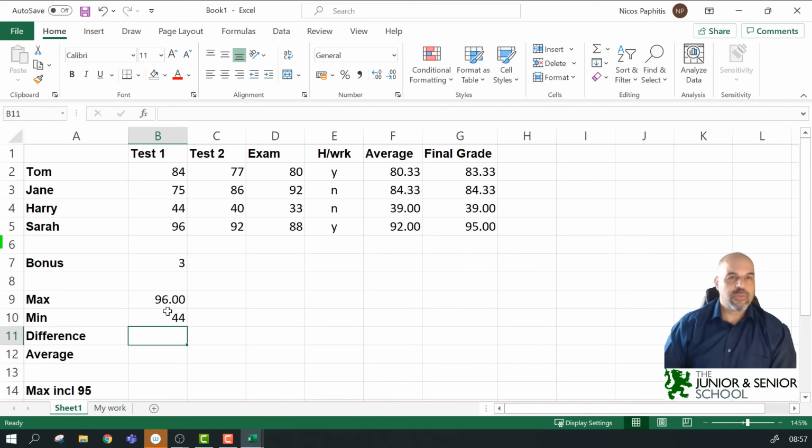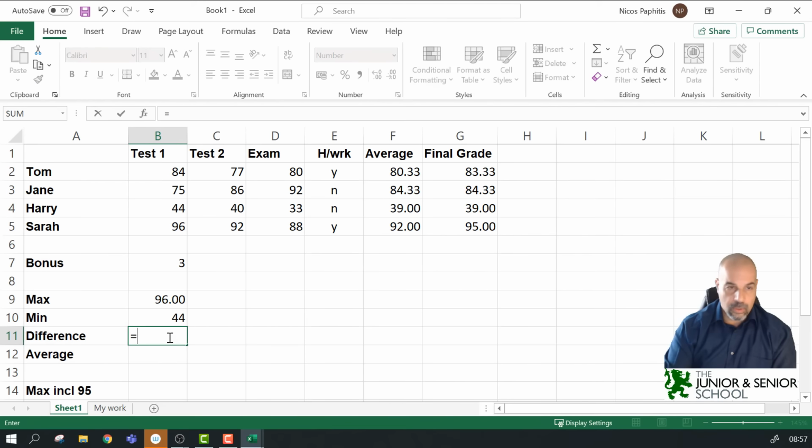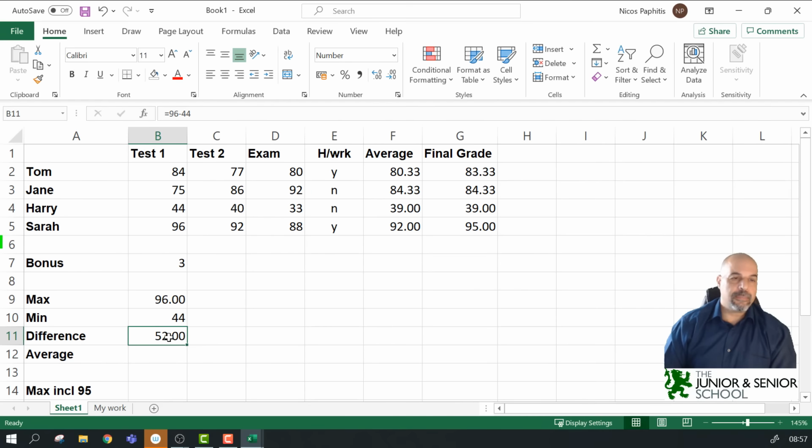Difference is actually, now this is where you have to think a little bit smart. We're not going to use a function, but the difference between the highest and the smallest is going to be this one minus this one. So we can just simply do equals to this one minus whatever's inside B10. So it takes the contents of B9 and subtracts it from the contents of B10. Notice we're using the cell references. I never do this: equals to 96 minus 44. It gives me the correct answer, but that is defeating the purpose of Excel.